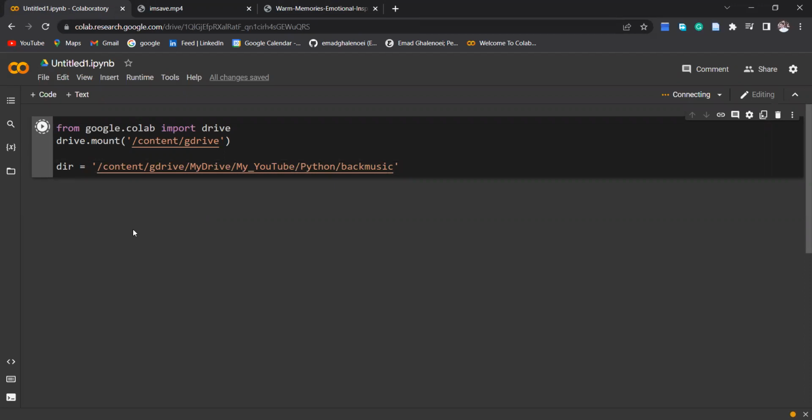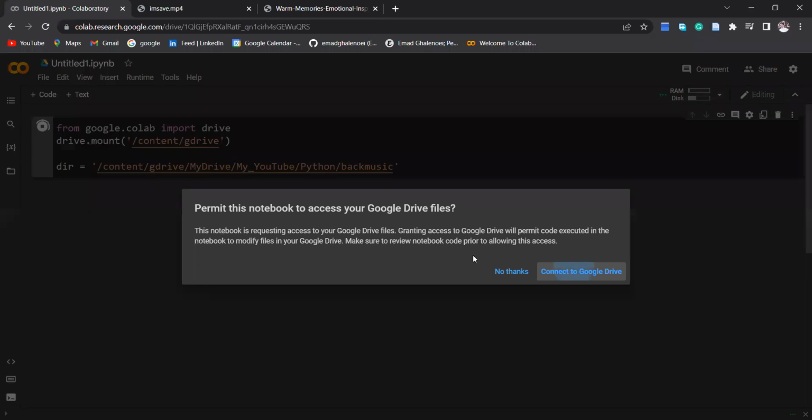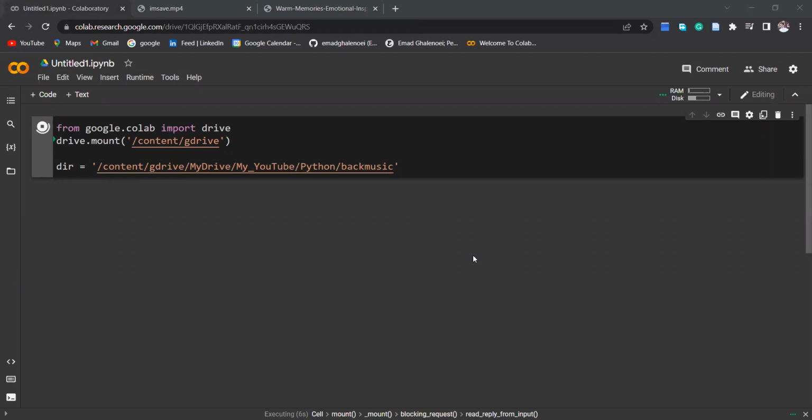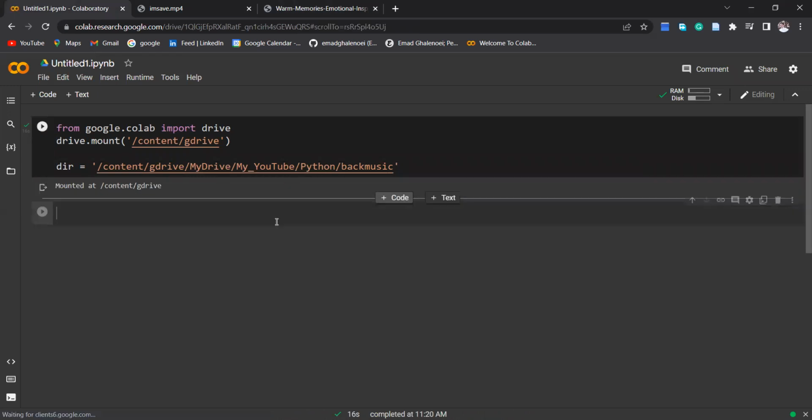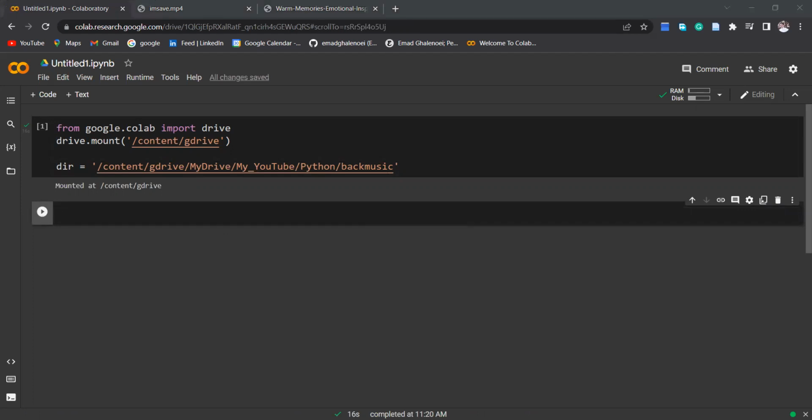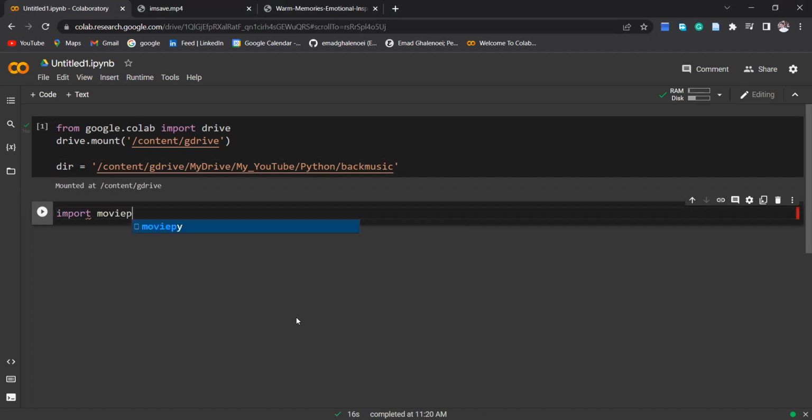First, we run the first section to connect to Google Drive. Then we wait until it runs successfully. Okay, so Google Drive is mounted. Then the next part is to import the MoviePy module. So import moviepy.editor as mpe.